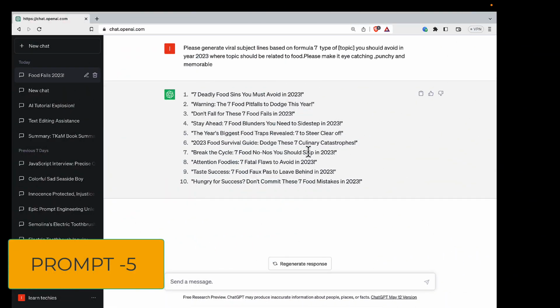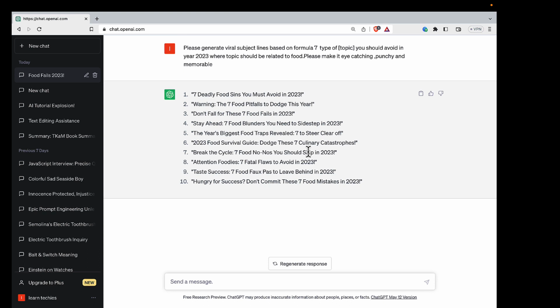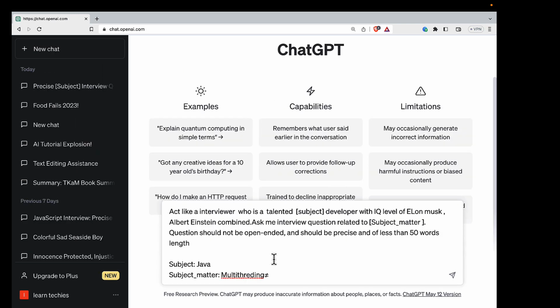Now the 5th one I want to cover is like if suppose I want to create a site, or I'm working for a company that creates a site for quizzes, like it creates quizzes for their client, preparing for interview and I need to quiz myself, then what kind of prompt I could use. So this is what I have added. Act like an interviewer who is a talented subject developer with IQ level of Elon Musk, Albert Einstein combined. So we can provide an IQ level of ChatGPT also, so that it can provide us questions on that level.